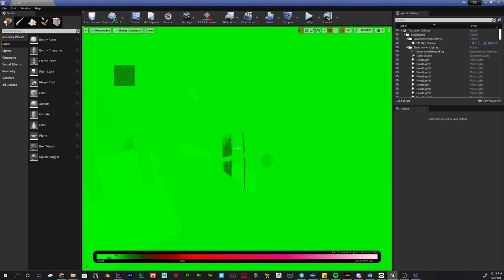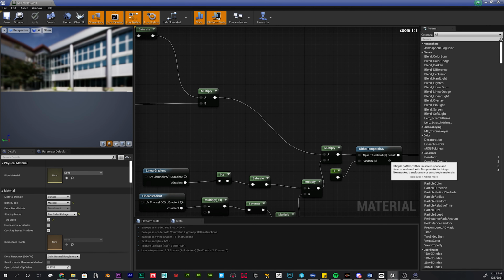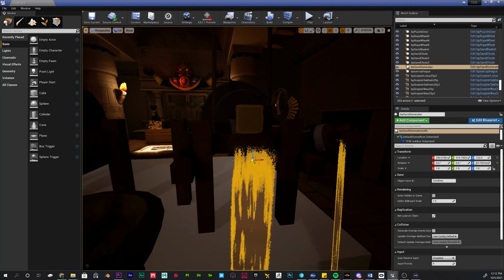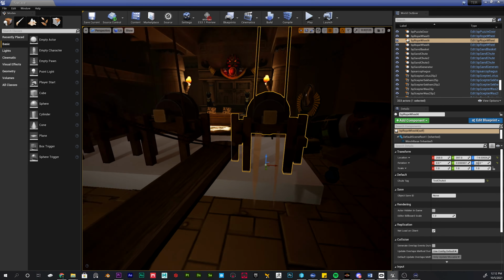Here, I'm not using transparency. What I'm using is a node called Dither Temporal, which you can see in my material right here, which basically pokes holes to fake transparency. So it's lighter on the calculations rather than using transparency.